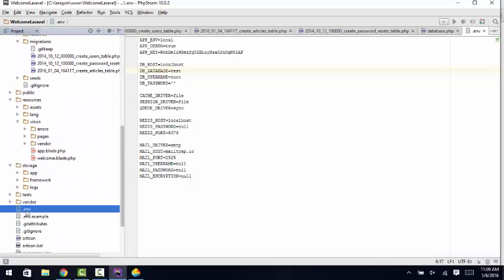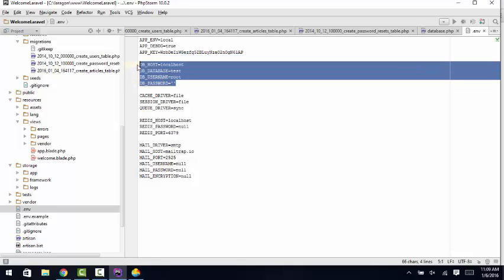This is here, .env. I have already set the DB_HOST to localhost, and DB_DATABASE to test. By default there may be a different value. I have changed it to test. I will show you why. And DB_USERNAME, I have changed it to root. Okay, and DB_PASSWORD is also blank. So my application will use these configurations or these values.